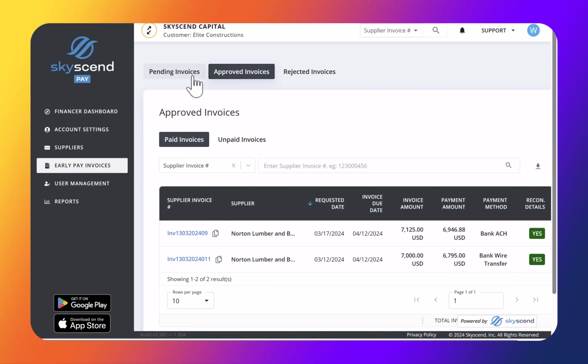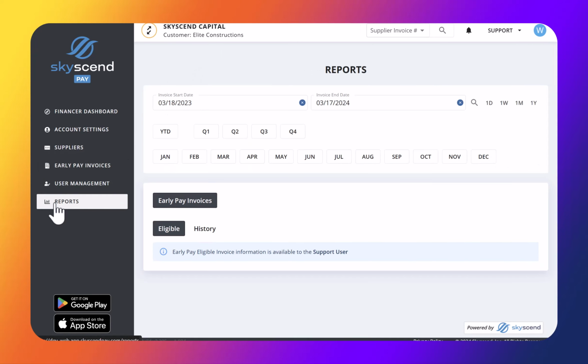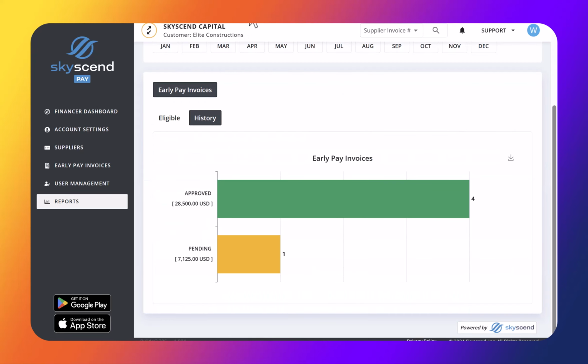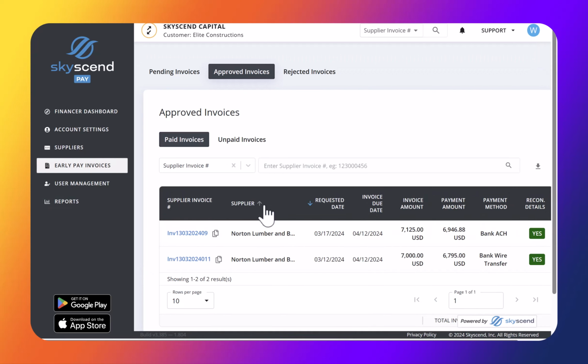Let's take a look at the reports. Under the Reporting tab, there are several standard reports. One of them is the Early Pay Invoices History Report. This report displays the approved and pending invoices for the selected customer. These are click-through reports, which means that you can select the bar and drill into the details.